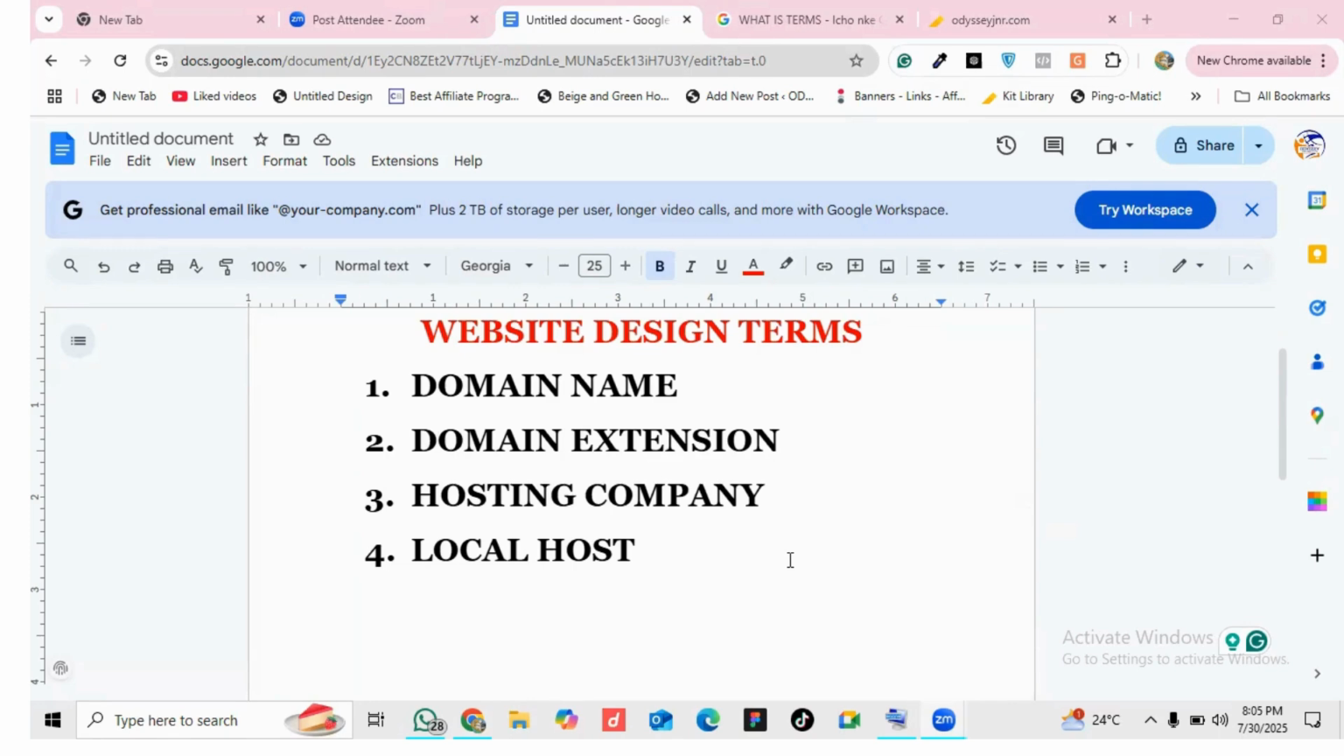Okay, so we'll be talking about the terms that we use in website design. We all believe and know that every profession has its own terms. Just like in medicine, they have different terms they use in their profession, website design has its own terms too. So that's what we'll be talking about today.